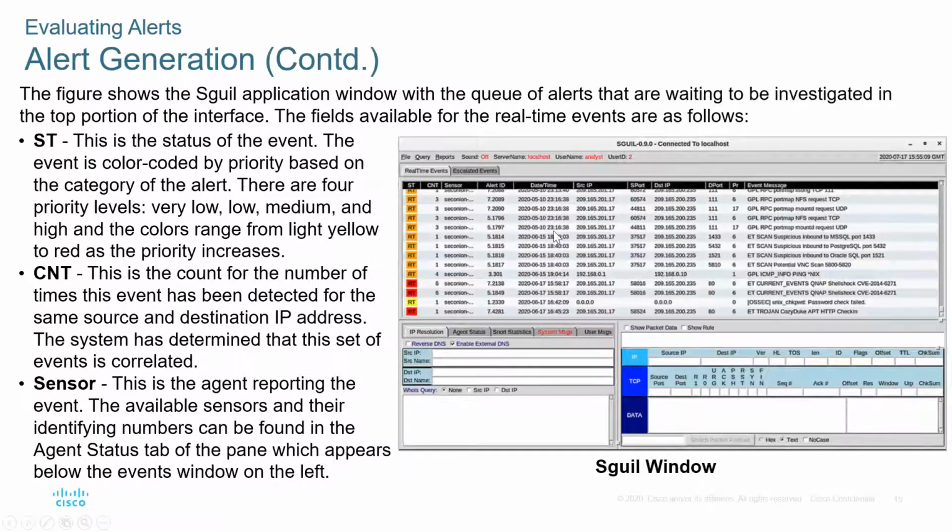So in these alerts, you'll see something like this, which is the SQL dashboard here. You're going to see an open queue of different alerts that come in there, of things that have been reported to it. And so the ST column is going to be the status of the event. It's color coded based on priority. There are 4 different priority levels: very low, low, medium, and high. And the colors range from a light yellow to red as the priority increases.